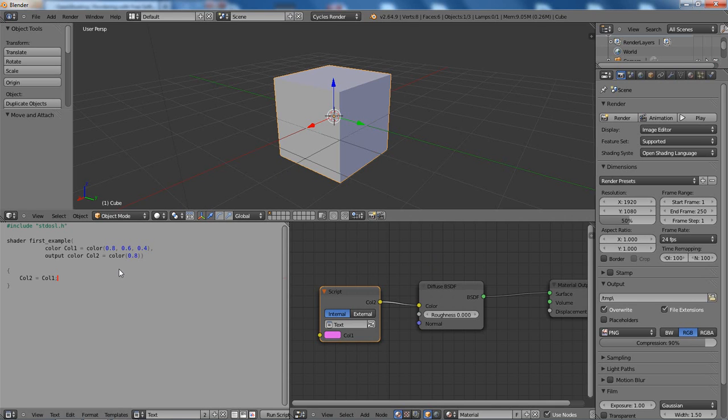But let's do something more complicated. Let's write a small and easy 4D noise pattern. So for our 4D noise we need a time variable so we can animate the noise. And I can do that by declaring a float variable. Let's call it time and assign a default of 0.0 to it. We don't need the col1 input anymore, so I can just remove that.